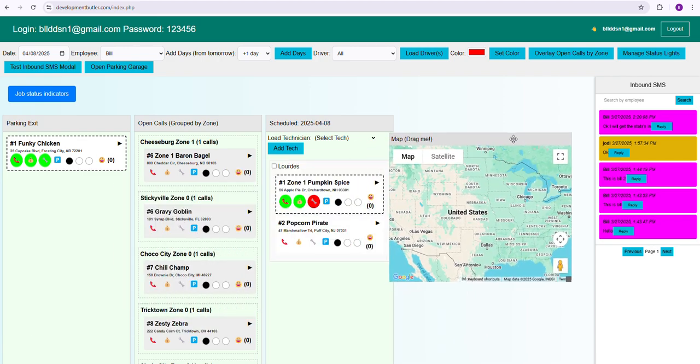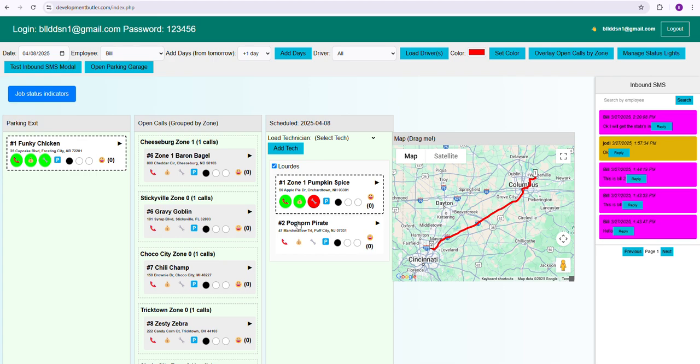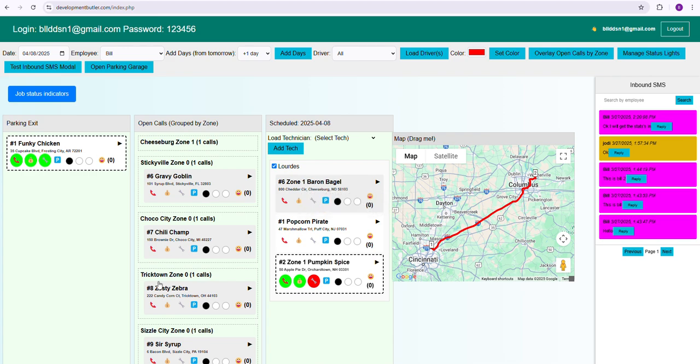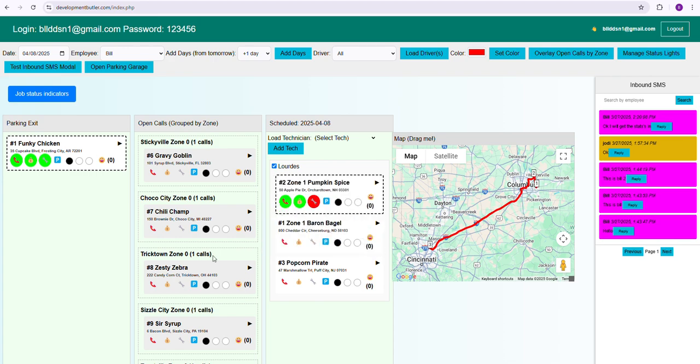That's where the map comes in. If I click on it, we can see how it's scheduled on the map. We'll add another call to it. All right, so now we have 3 calls. So we're able to adjust the order to build the routes for the technicians.